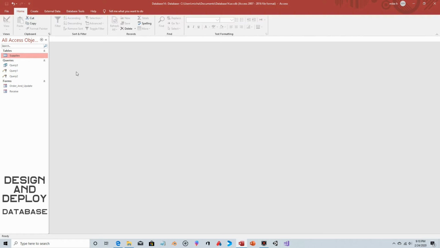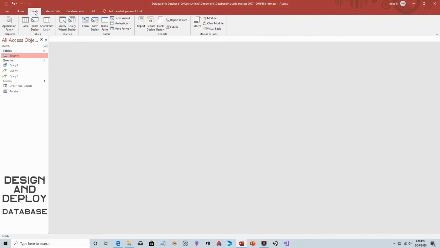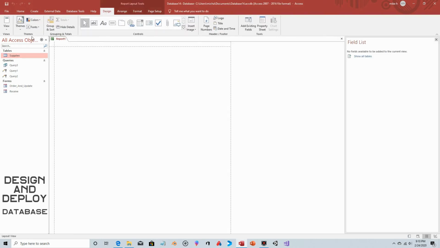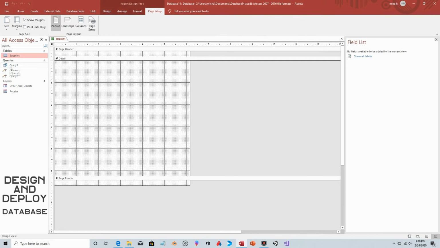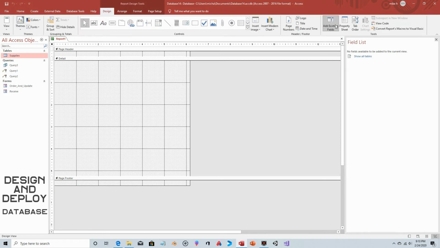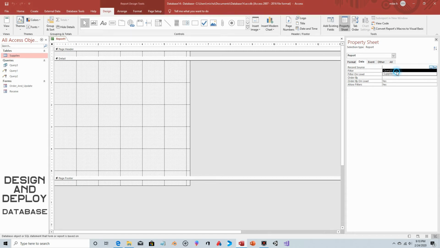Now what we do is we create a report that points to this as the data source. So create blank report, view, design view. Make sure the report is selected up here, so you're changing the properties of the report itself. Design, property, data tab, record source. Query 3, because we don't want to look at the supply table. We want to look at the query, because the query is what's applying that criteria and saying only display certain records.